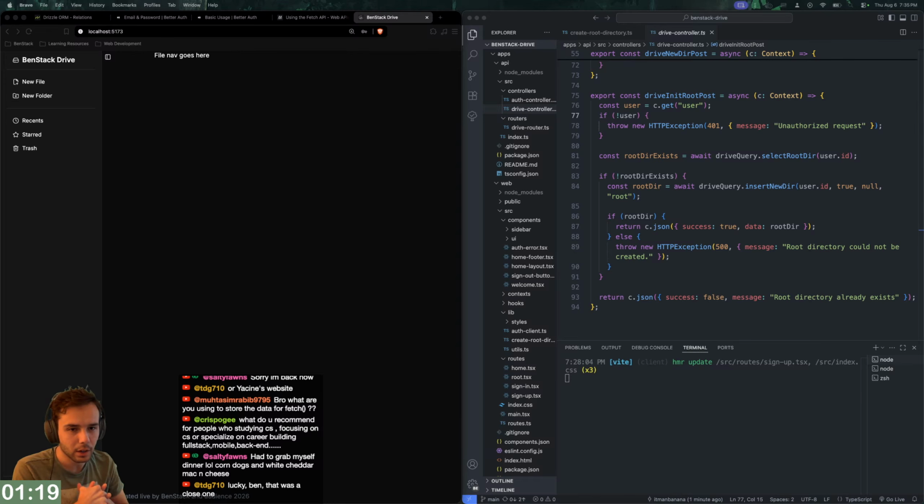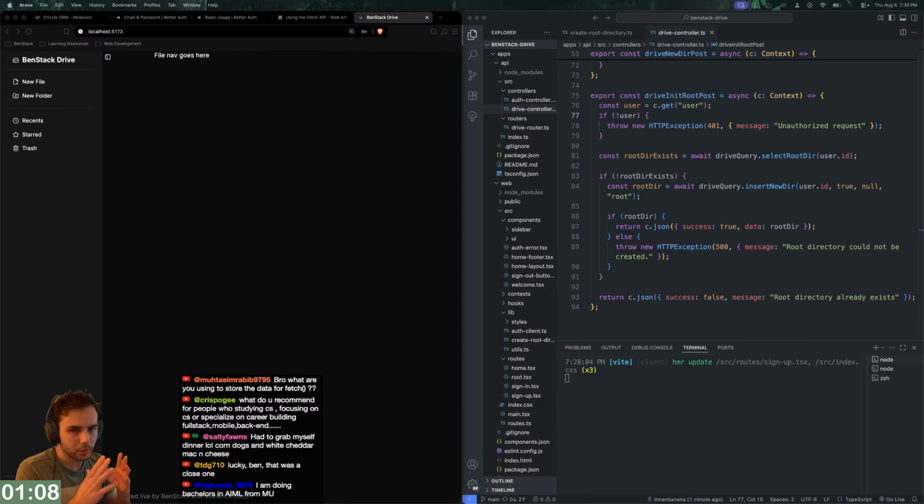Had to grab myself dinner, corn dogs and white cheddar mac and cheese. That sounds pretty decent, not gonna lie. I had chicken tenders with rice and some steamed vegetables. That was my supper. It was pretty lazy, but yeah.